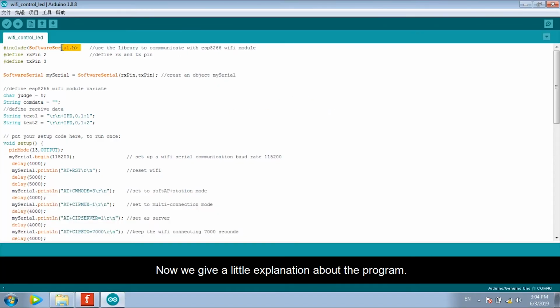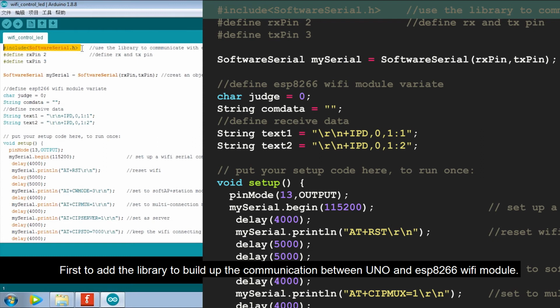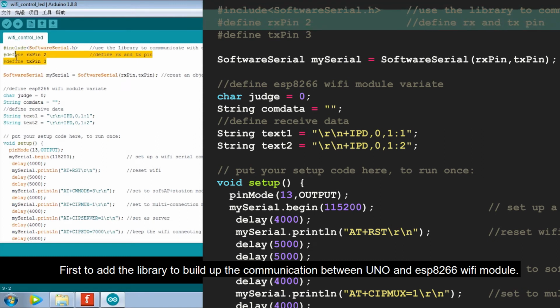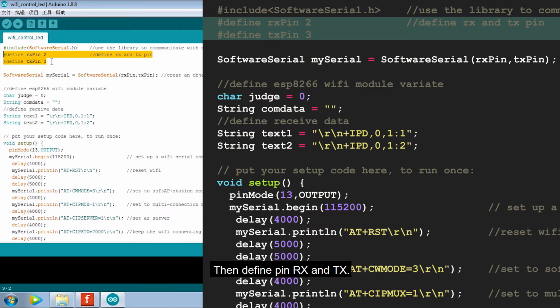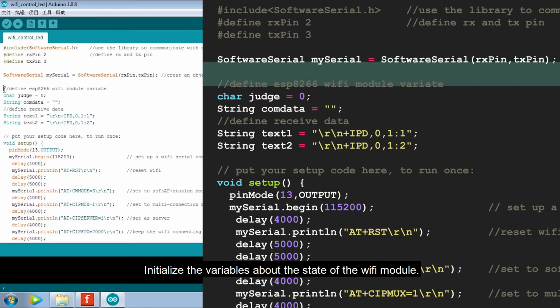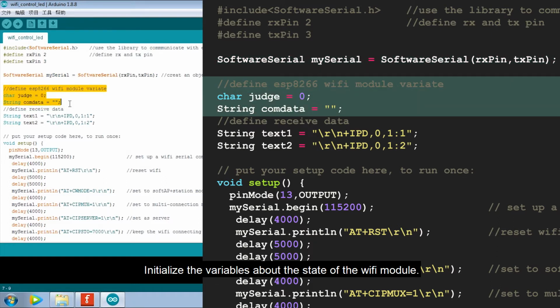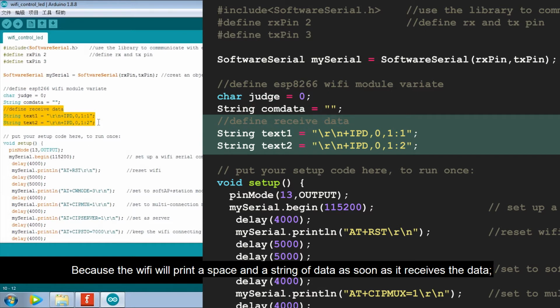Now we give a little explanation about the program. First, add the library to build up the communication between UNO and ESP8266 Wi-Fi module. Then define pin RX and TX. Build a communication object. Initialize the variables about the state of the Wi-Fi module. Here, define the data that will be received by the Wi-Fi, because the Wi-Fi will print a space and a string of data as soon as it receives the data.